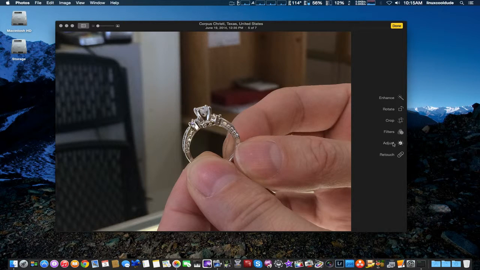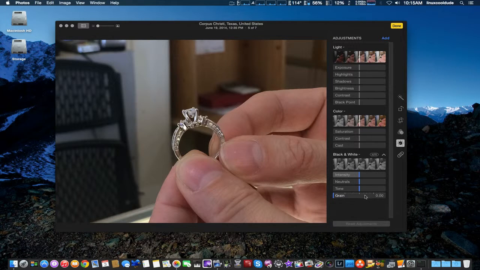Now if you want to do more manual adjustment, you're going to go into the adjust section right here, and it brings you up 3 screens: light, color, and black and white. Now normally if you're a professional photographer, light would be exposure and or luminance. There's several words for that, but they decided to call it light just to make it easier for the end user, just like so.